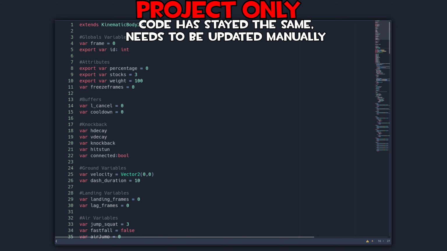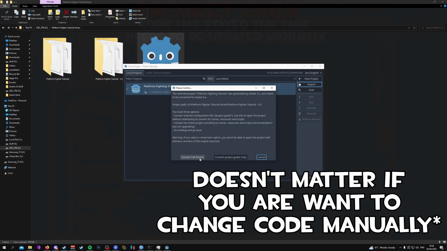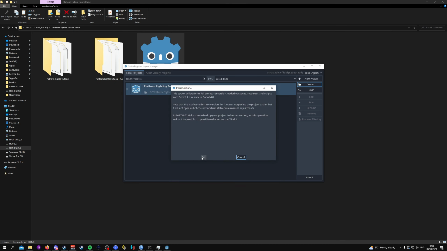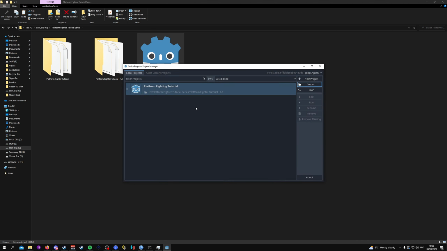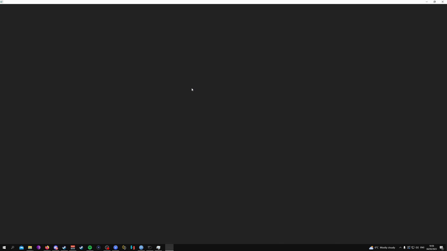For my experimentation, it doesn't really matter which one you do, so I'm going to do a full convert and then press OK. This is just a warning saying that if you do this convert, there is no undoing it whatsoever. So the convert is now being done. The next thing you want to do is double click on the project.